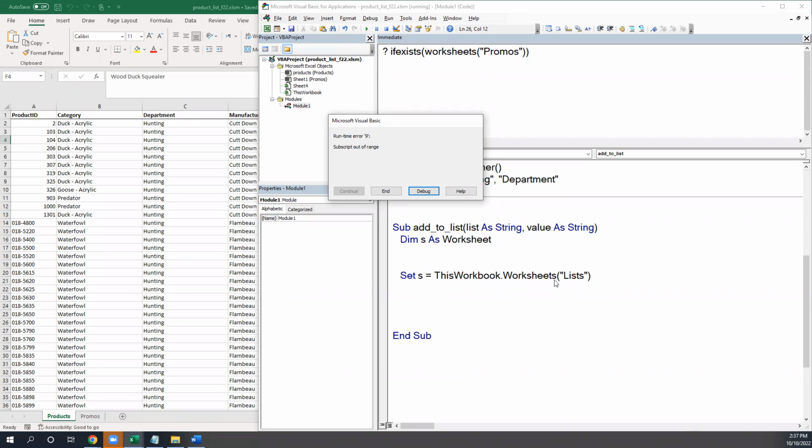And then it says worksheets. Yeah, great. It's a collection on that workbook. What's it expecting when you call the worksheets method? It's expecting a string argument in there, and it goes, yeah, perfectly. The parentheses are there, the quotes are there. This looks great. What's the problem?